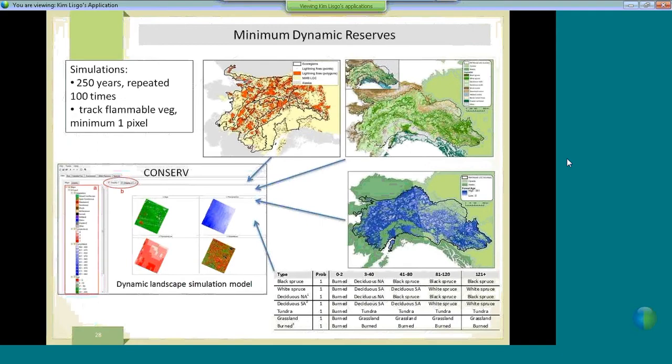Now, to determine the size of minimum dynamic reserves, and this is a very high-level overview, we use a dynamic landscape simulation model called CONSERVE. There are a number of inputs that go into this simulation model. There's fire data, and there's a fire model associated with CONSERVE, as well as a vegetation succession model. So we have fire data, a land cover data set, an age data set, as well as succession rules that all feed into this model.